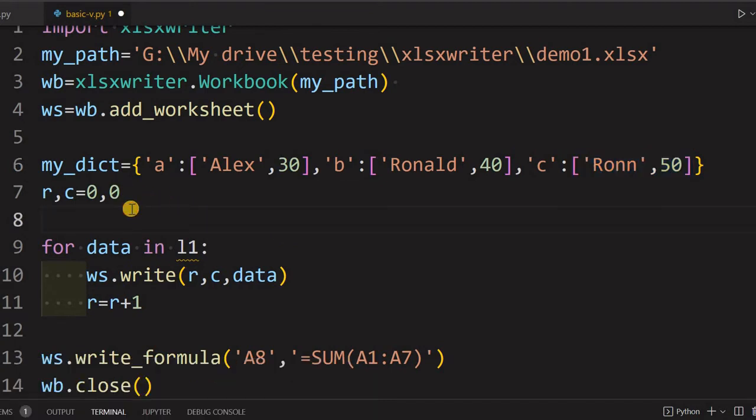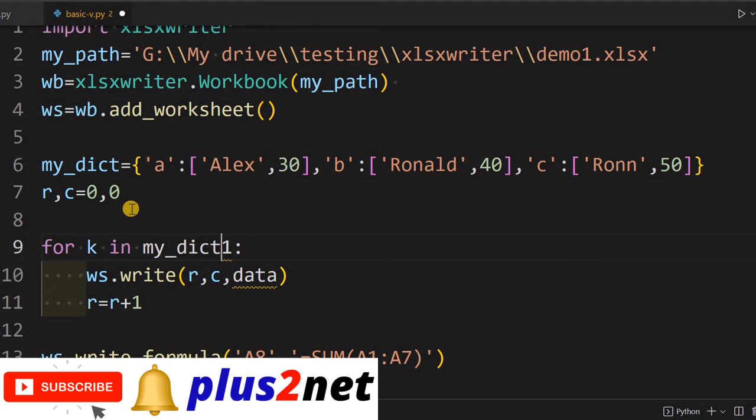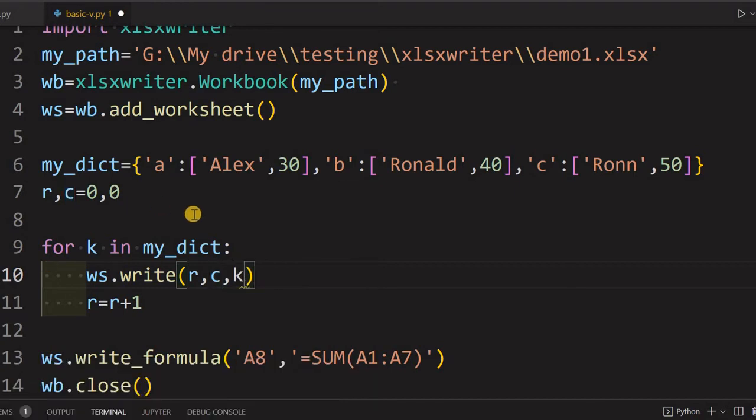Then let's start from row and column 0, 0. For better understanding, let me put K, where K means keys. For K in my dict. My dict is the dictionary name, whatever we have given at line number 6. Then ws.write. While writing R and C, instead of data we'll write K. What is K? K is the key here.